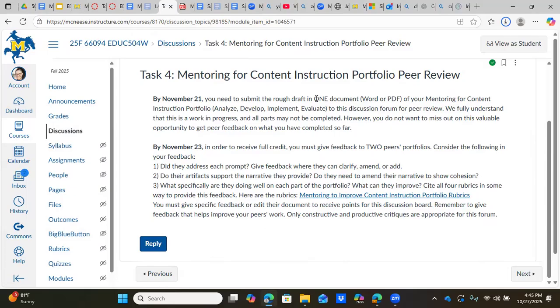Also, it's just a really wonderful way to see how your peers are approaching different portions of the portfolio. And then there's going to be a post date. Remember, these dates may not match your semester. You're going to want to check your course calendar and your own Canvas. But then that will give you a couple of days so that you've got time to look over the portfolios. And then in order to receive full credit, you need to give feedback to 2 peers' portfolios.